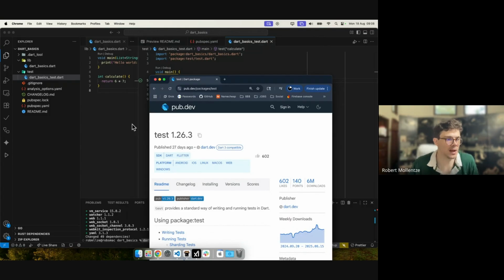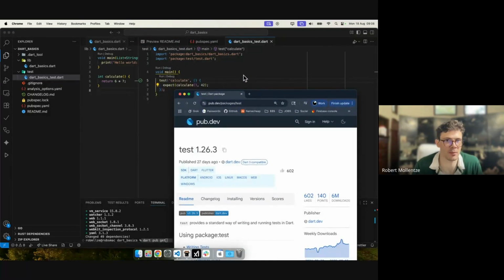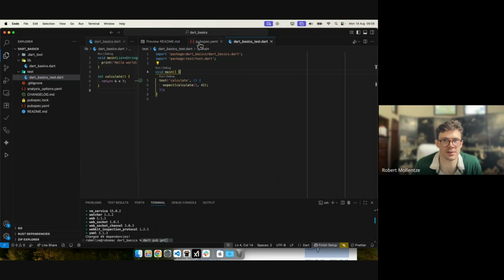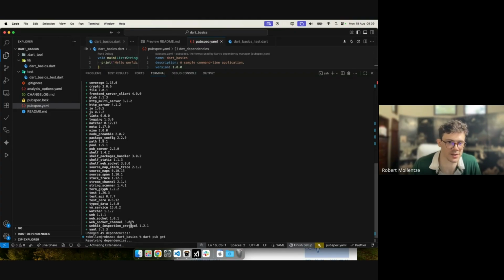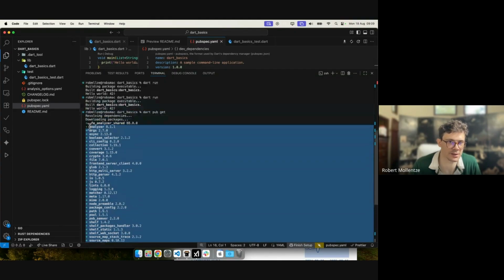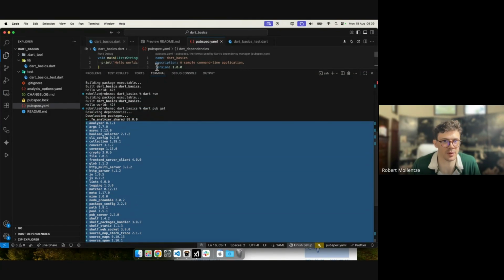So there's many packages used in Flutter and Dart that are on this website, and we can use them freely. But to use them, you have to reference them inside of your dependencies section in your pubspec.yaml, and then we have to run this command called dart pub get. Once we run it, you can see that it downloads all the packages that it needs to, and it stores them locally on your computer.